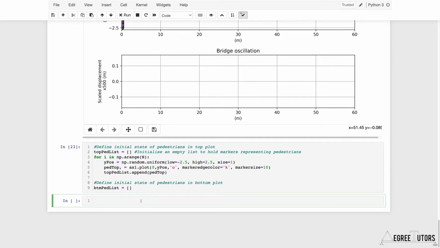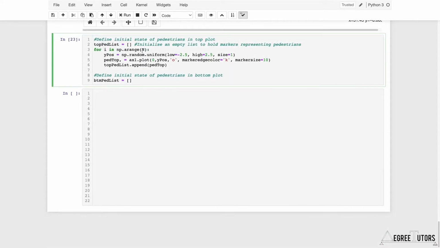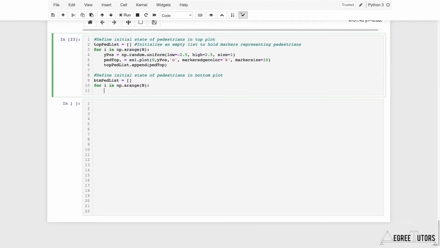Let's just give ourselves a bit more space here. We can cycle through each of our pedestrians again. This time we're adding a pedestrian to the list. So the pedestrian, again, don't forget that comma, is equal to adding it to the second plot this time, ax2.plot. Okay, so what's the x position? I just want a line, right? So a vertical line to indicate the pedestrian.